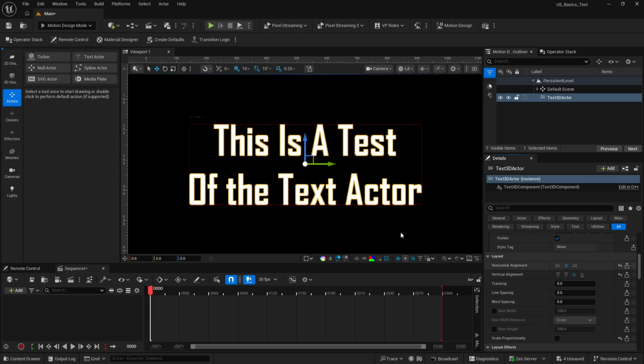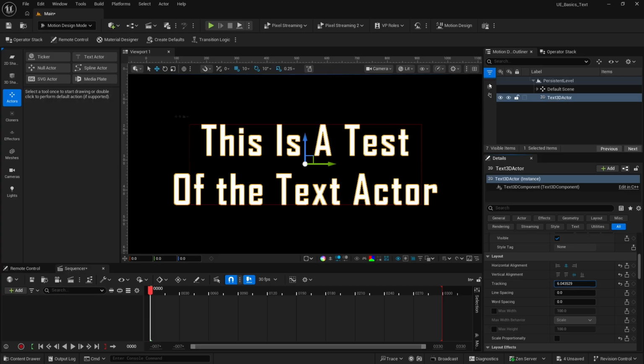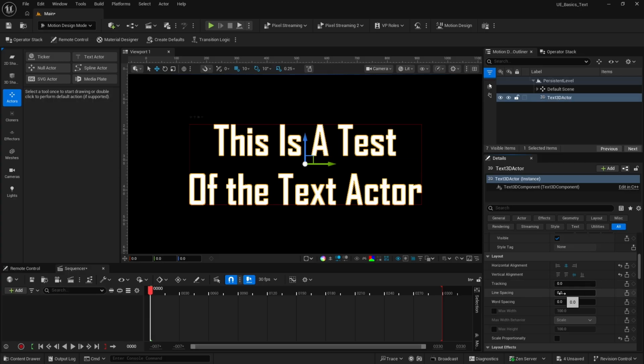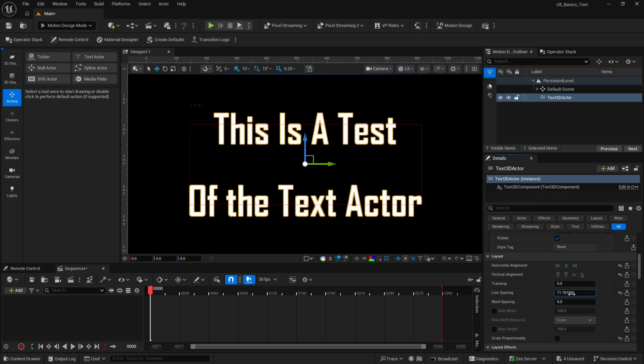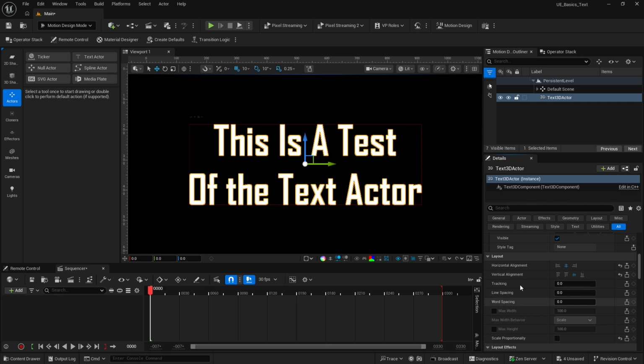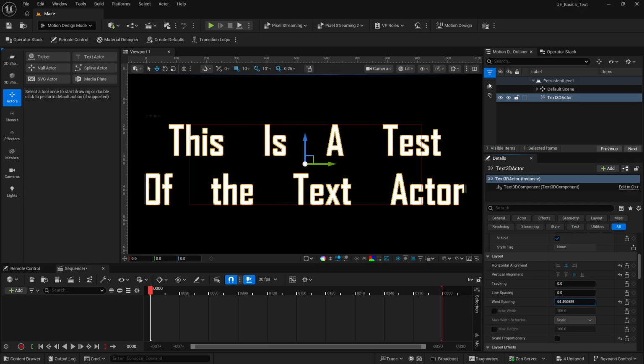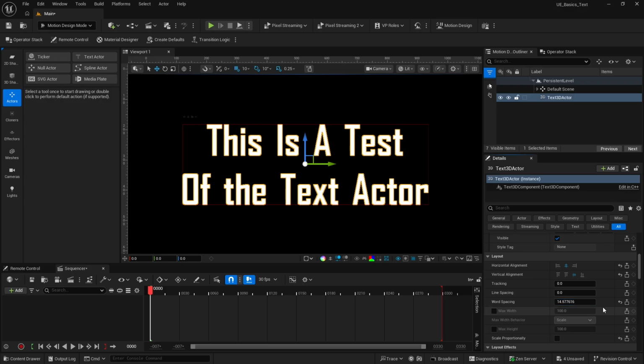Below that, you have tracking, and tracking is going to be the distance between all of the letters. So I'll just increase that a little bit to show you. You can spread all of that out. The line spacing will be between the two lines of text. And then your word spacing. Makes sense? The spacing between the words, not adjusting the letters, just the words.